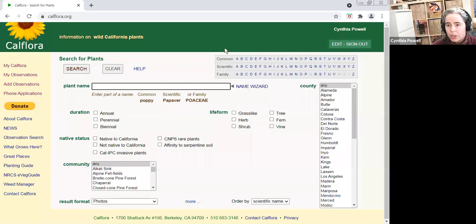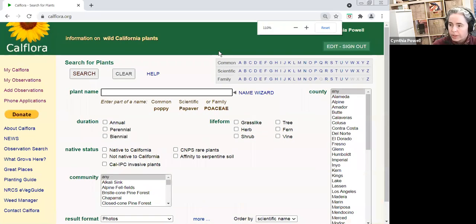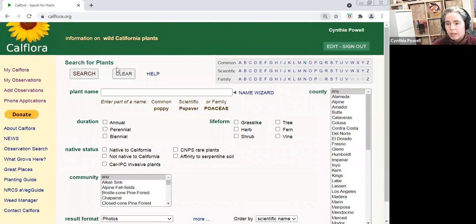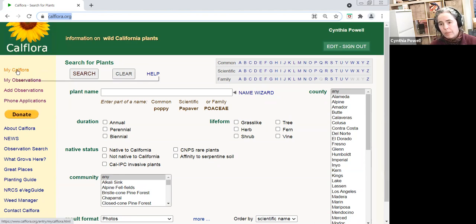Okay, for the planting guide, I'm going to share my Chrome screen with you, which I hope you all can see now. And this is the Calflora homepage at calflora.org. And on the left is a link to a lot of useful quick places to go. My Calflora, which includes my preferences, my observations, how to add observations to Calflora, phone apps if you want to collect data using the phone app or play connect the dots like I do when I go hiking, about Calflora, recent news. Observation search is searching through those millions of observations. What grows here is what species grow in what location. Great places, planting guide, which we're going to talk about now, and our CSE veg guide, weed manager, and then contact us. So, planting guide.